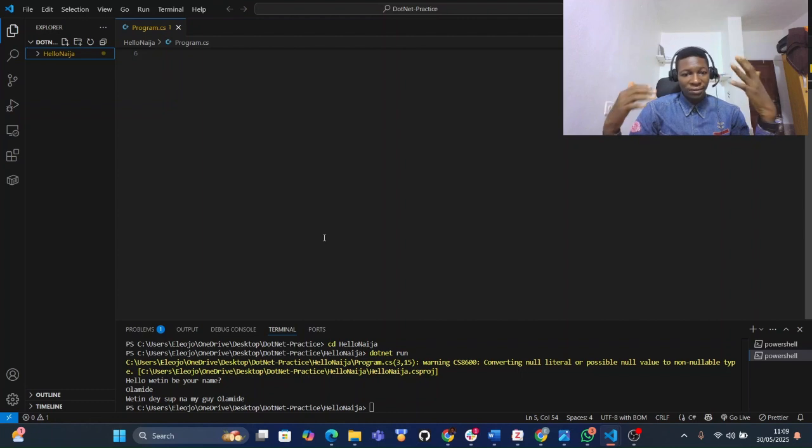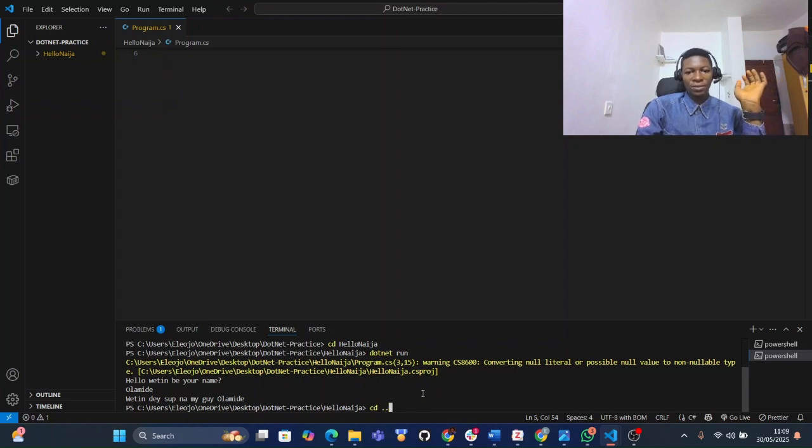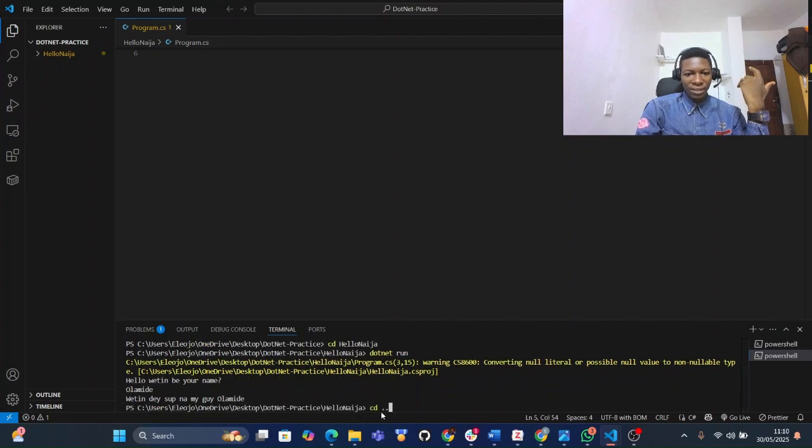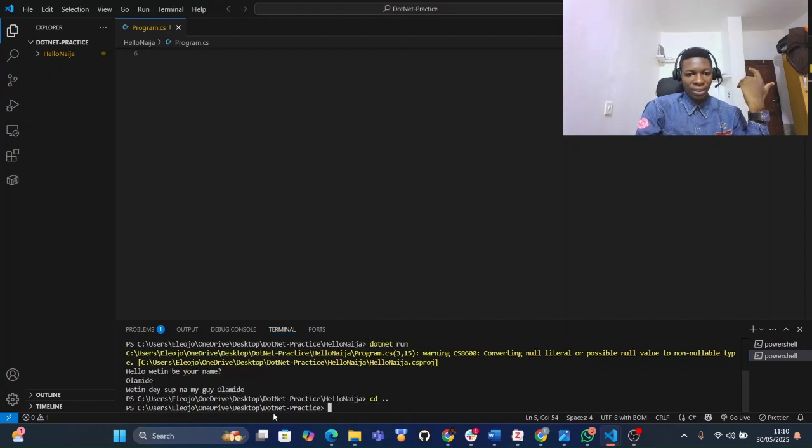Now the way to learn how to create a new one is this. To create a new one, we first exit this Hello Naija. To exit, you just type cd space dot dot. That dot dot means exit. The first time we did cd to enter Hello Naija. If we want to exit Hello Naija, we do cd dot dot. You will see we exit from this Hello Naija. Then you press Enter. You see it? We are back in .NET practice. So simple. For the .NET, remember last time, I know you haven't forgotten, but no wahala, how to create a new .NET project.